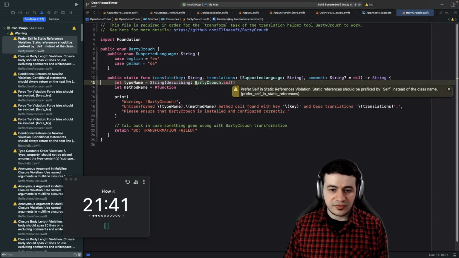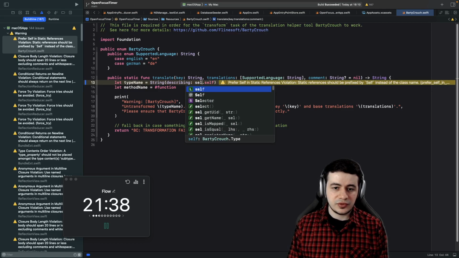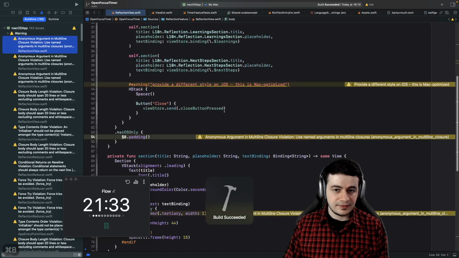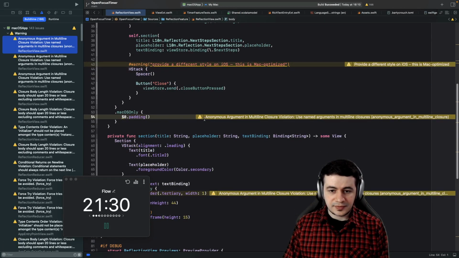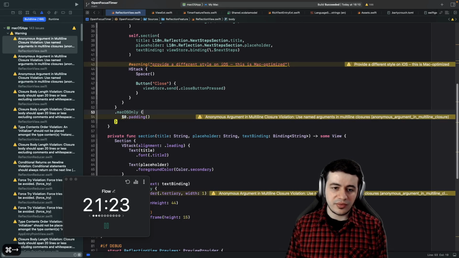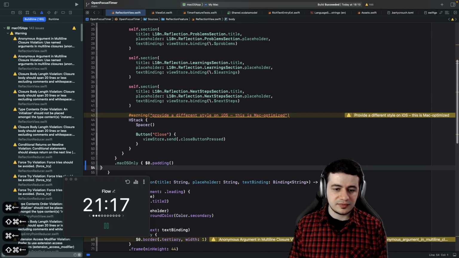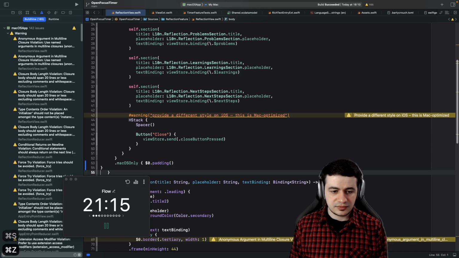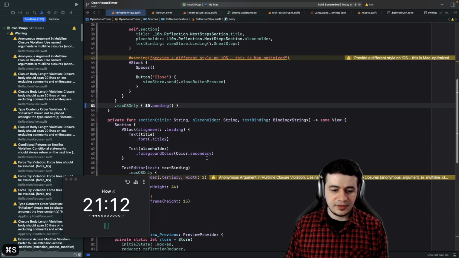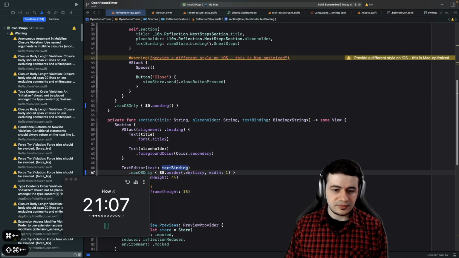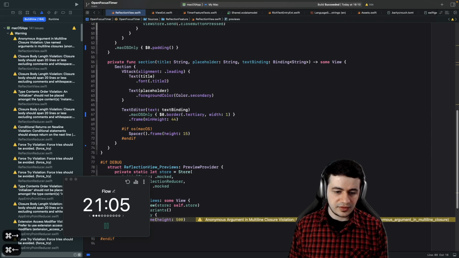Prefer self and static references. Yeah, why not? Anonymous argument in multiple closure violations. So whenever you have multiple lines, you should not use anonymous naming. I agree with that. So let's, I think this one we can just put into one line. Then we have the same thing here, and we can also put this into one line. And yet again.